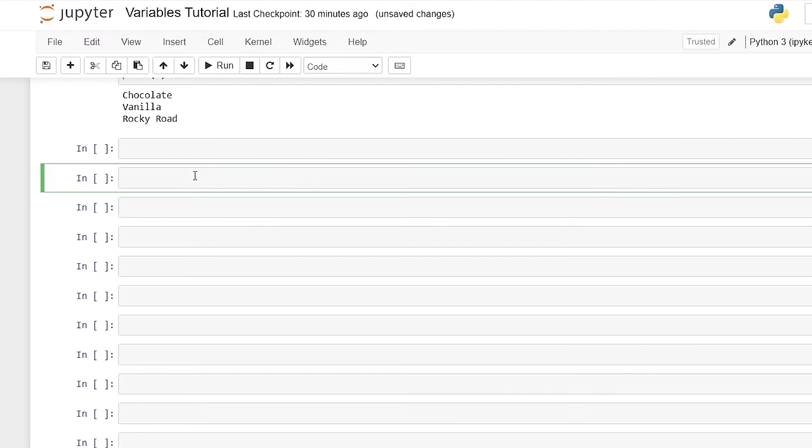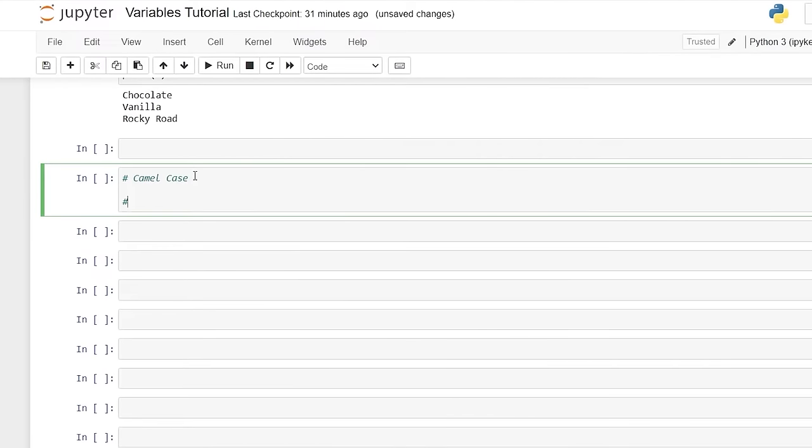First, I'm going to show you kind of what a lot of people will do. I'll show you some good practices, and I'm going to show you some bad practices as well that you should avoid doing. The first thing that we're going to look at is something called camel case. And let's say we want to name it test variable case. Now, if we have a test variable case, the camel case is going to look like this.